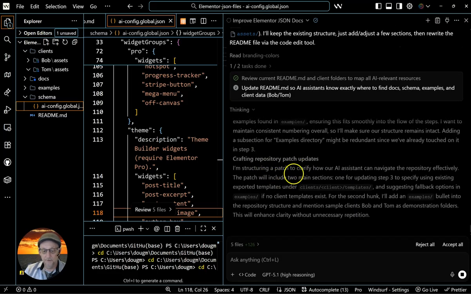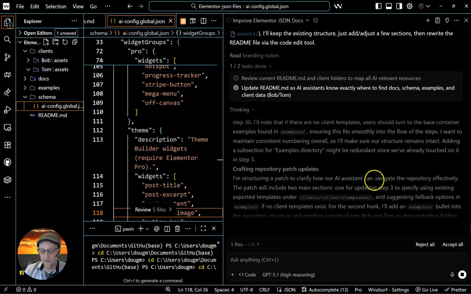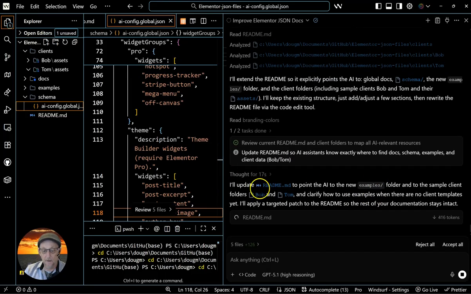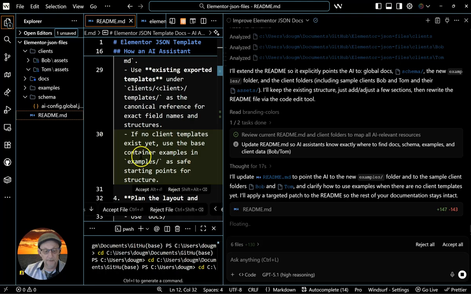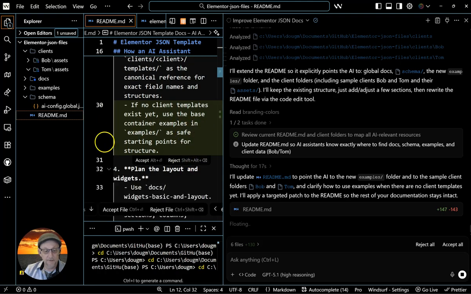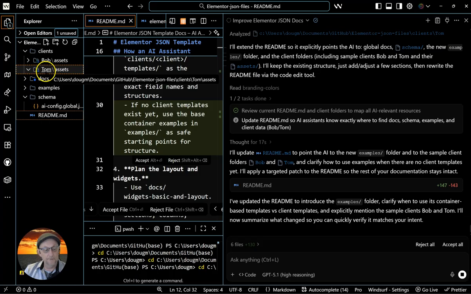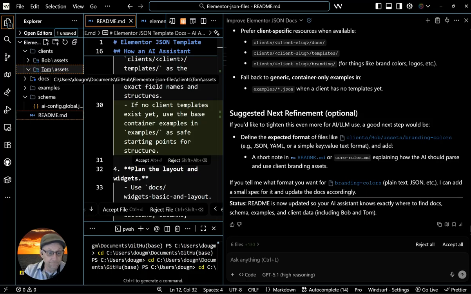Drafting repository patch updates. I'm structuring a patch to clarify patch. Okay, I'll update the README to point folder structure. Now it's updating it. Okay. If no client template exists, use the base container examples as safe. Okay, so in your client folder, you could also put some JSON files that you've exported from their existing theme, right? So you export Elementor's styling. There we go. My mistake. The Elementor styles. Give it the styles sheet in here, and it'll follow that styles sheet as well, right?